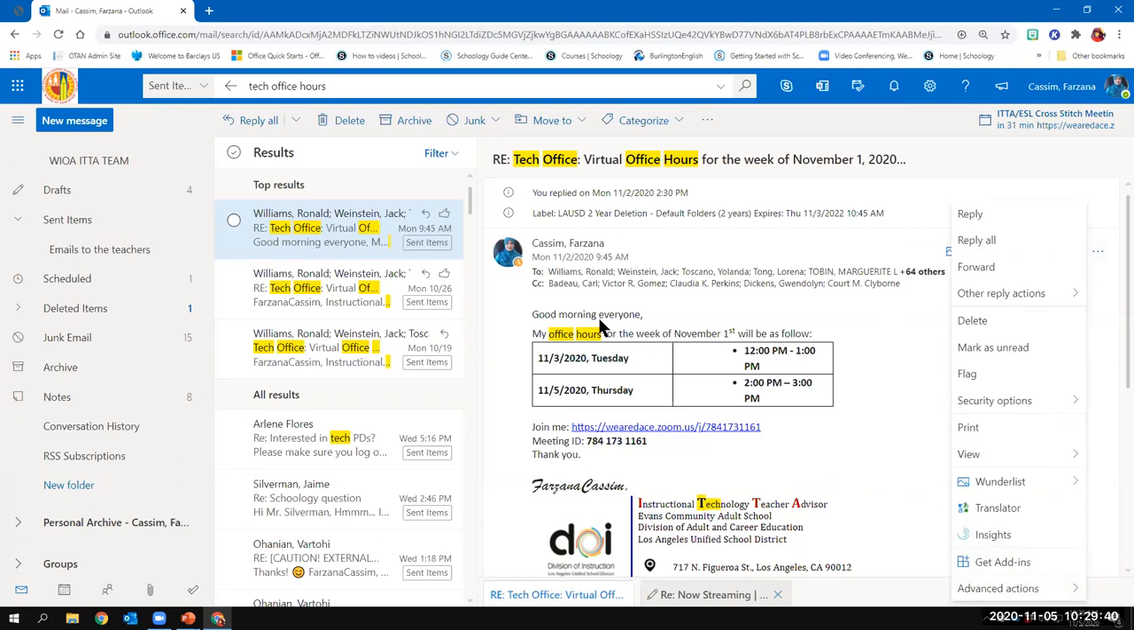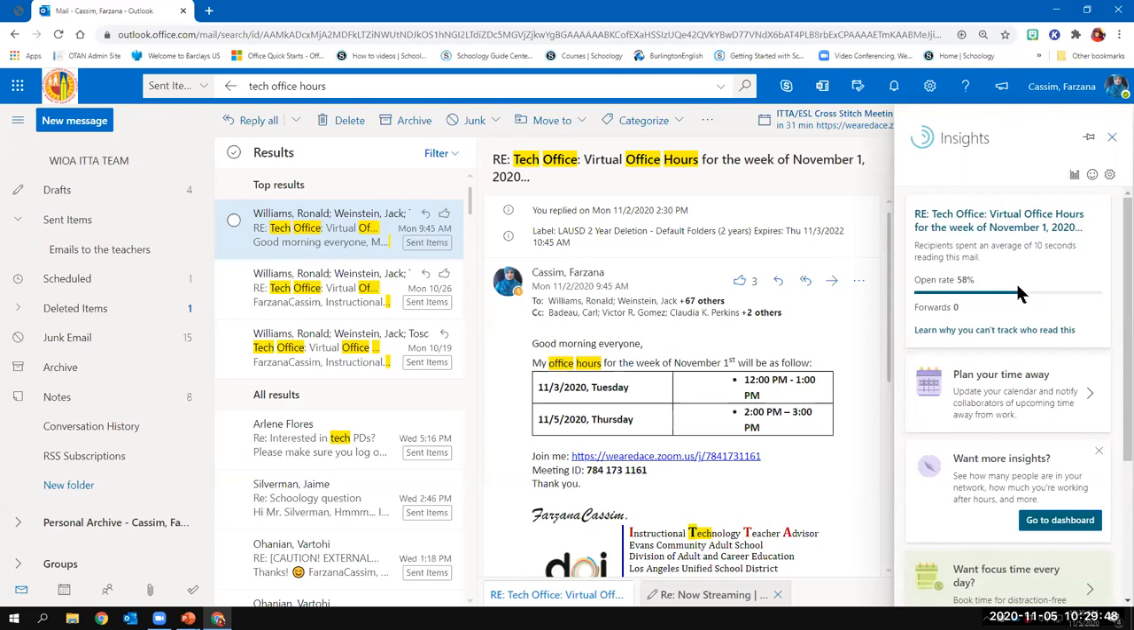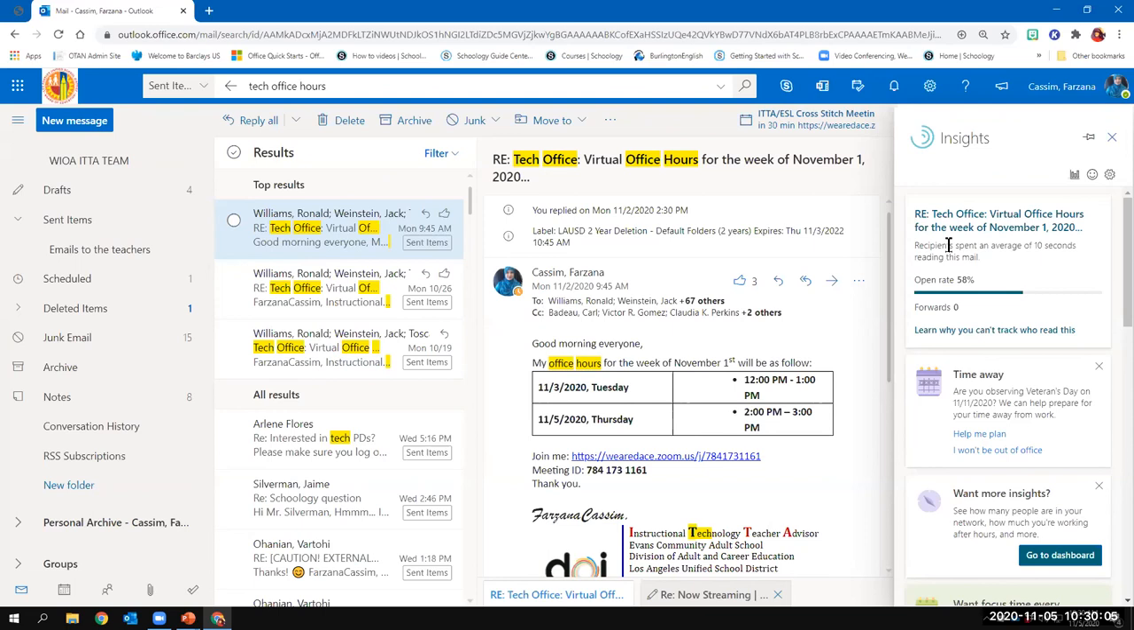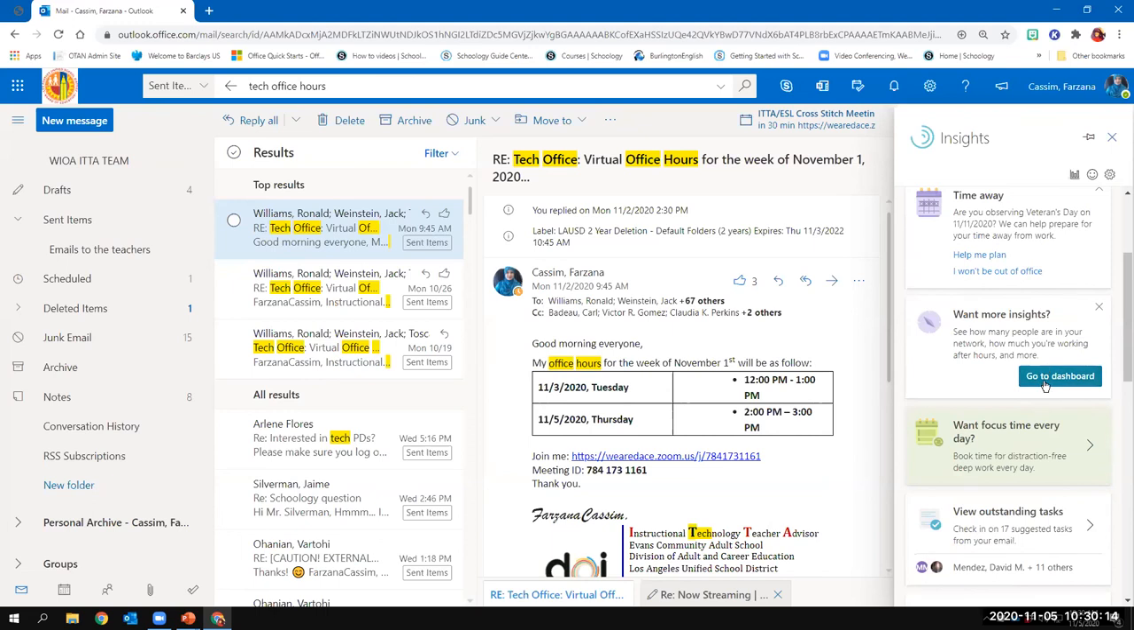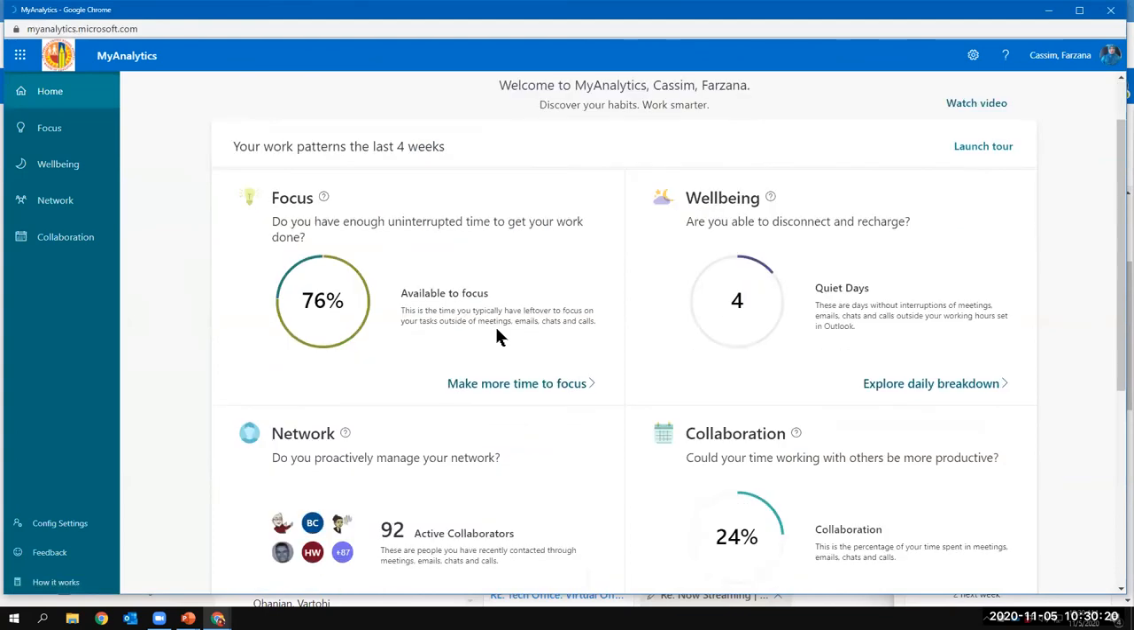If I click on that email, the three dots, and Insights, I can find out 58% of people opened it. Ooh, what happened to my 42%? That means they don't even care about that email I sent them. It says recipients spent an average of 10 seconds reading this email. I think it is so cool because sometimes I need to track who read my email or not. In that case, you might want to look at it. It is known as Insights. You can also take a look at your dashboard, and it tells you how well you are doing.